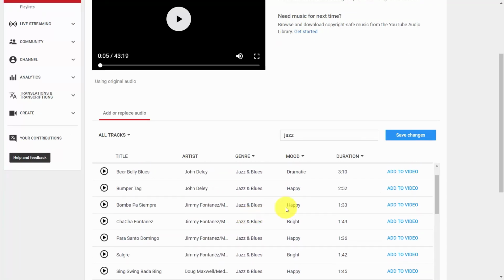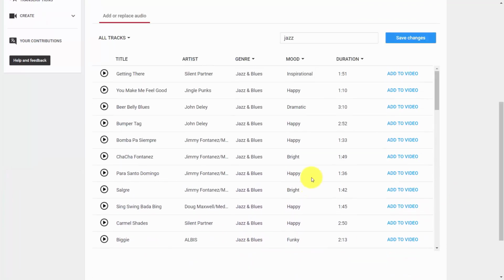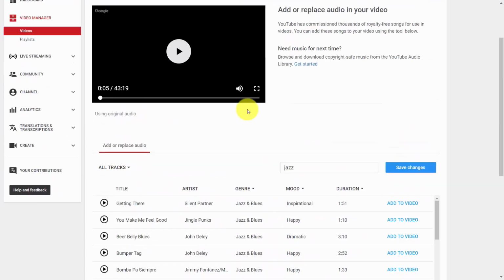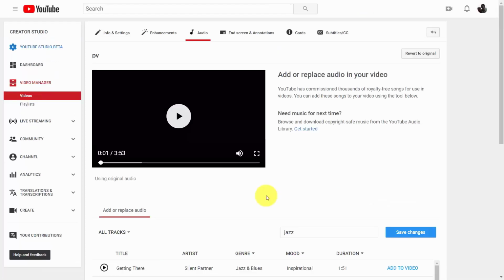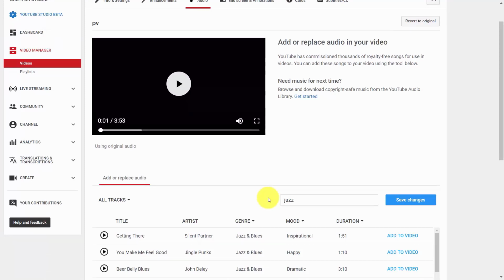And then once you find the background music that you'd like to place inside of your video, you can place it here. One of the things you can do is, when you get to the end of your video and you have your end card showing, those are good times to add in the music. So what we would do here is click add to video on the track that we want to add.